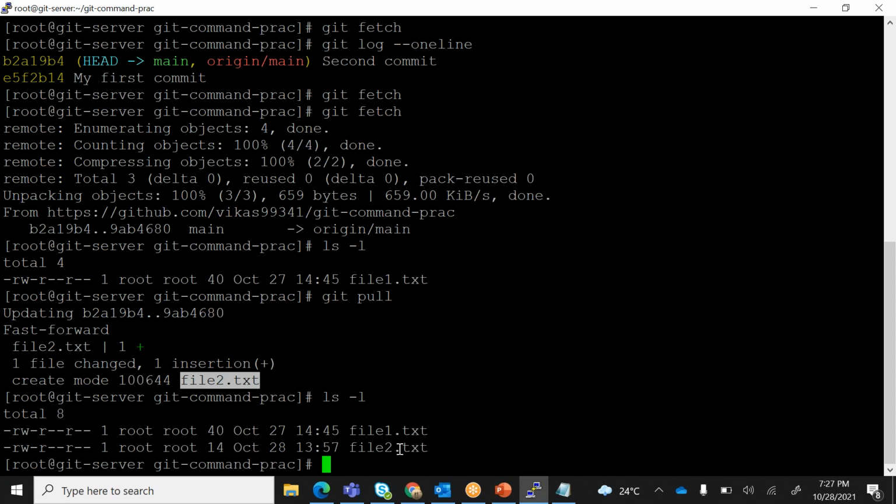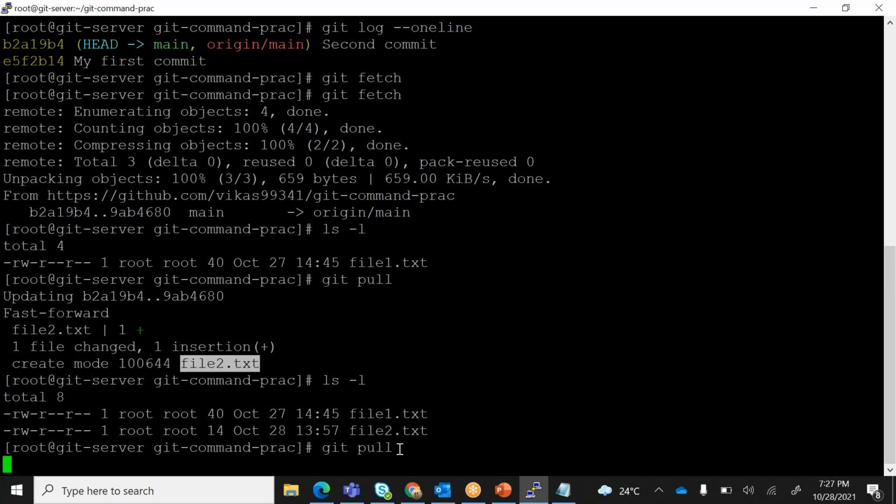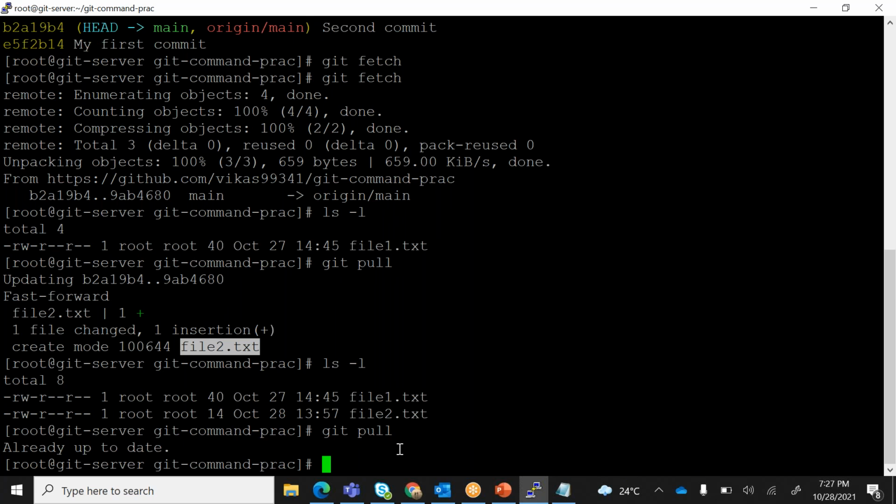Okay, now there is a very common question which you will be asked many times. What is the difference between git fetch and git pull? When you do a git fetch, it is only telling you whether there is a change or not. But when you do a git pull, if there is a change, it will pull the latest change. But if there is no change, it will not do anything. It says already up to date.